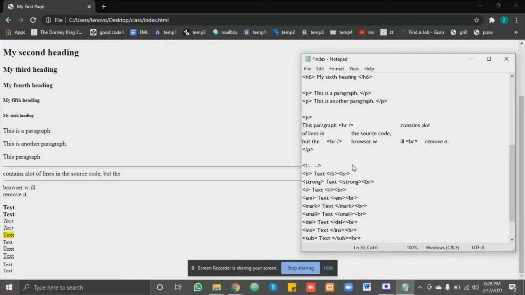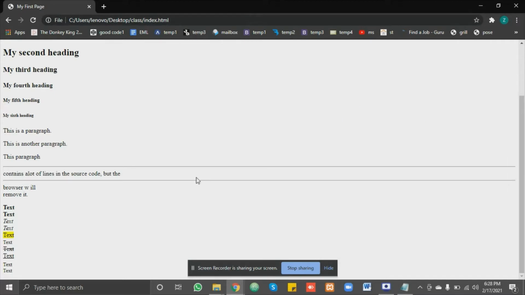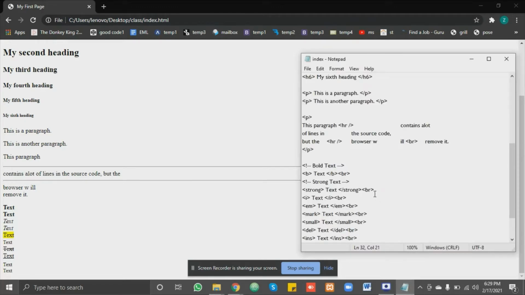Okay, so here in the comment I'm writing bold text. And here I'm writing strong text. I've saved my file, now running it. And here you can see there's no change made by those comments. The only benefit which you will get is that you can understand which code is for what purpose.